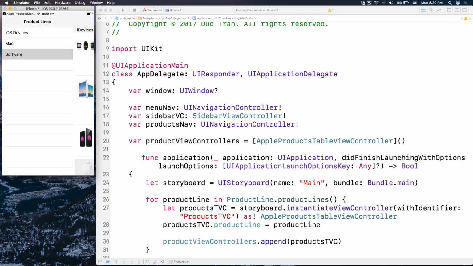Okay? So now, the next step we will do is, whenever we click into each of these cells, let's change the content of our main view.